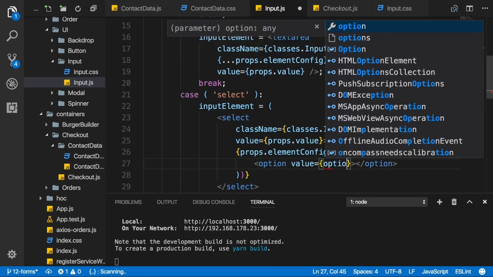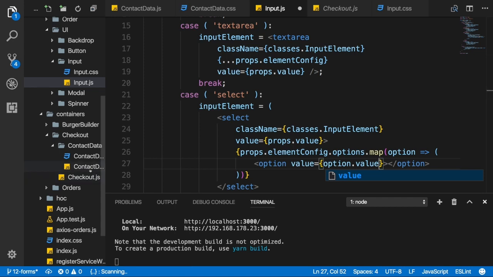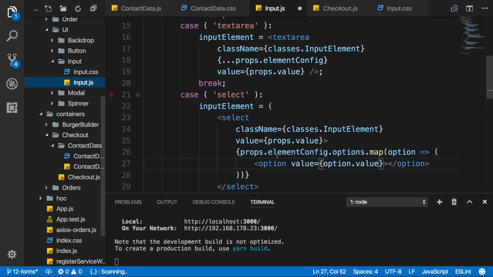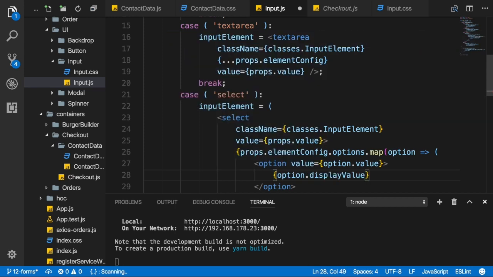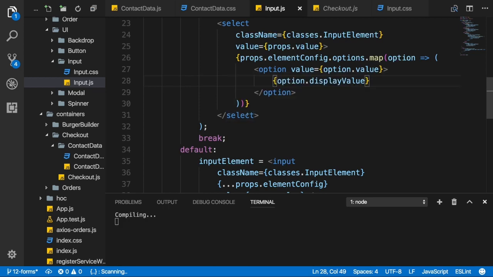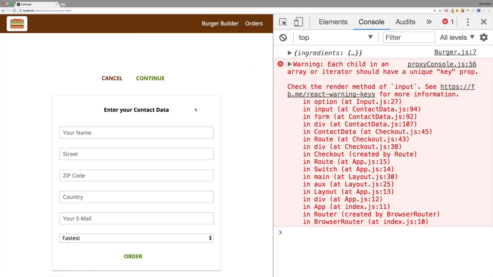This will be option value, referring to this value property in the individual option object. And then we have the display value, so the thing we want to show to the user. This is of course what should go between the opening and closing option tag. So option display value. With that, we should create such a dropdown. Now let's see if this works by saving this and having a look at our form. And yes, we can see a dropdown with the two options we set up.